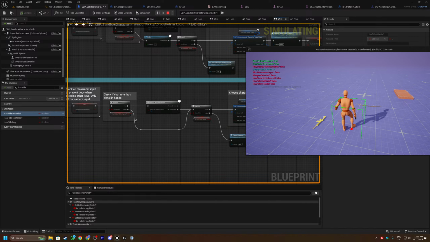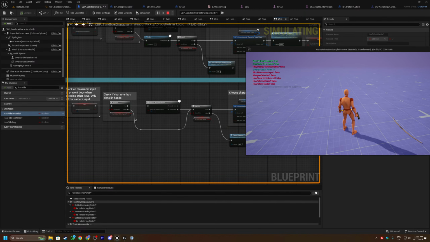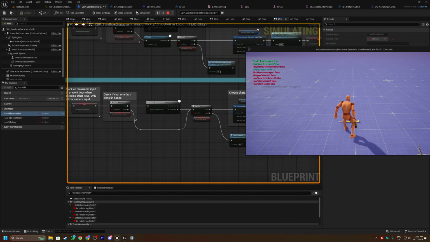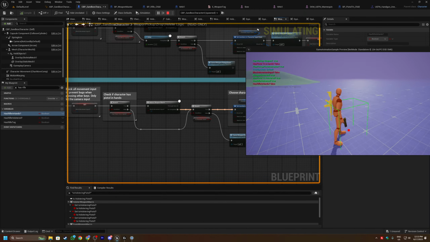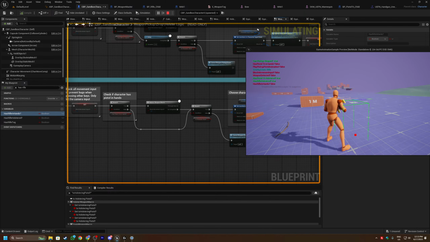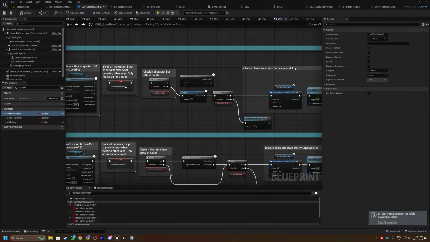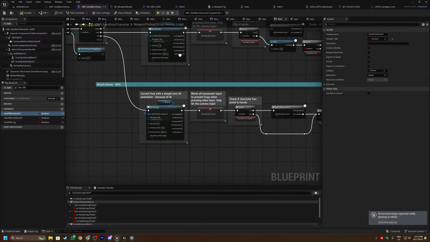So as you can see right now, the character is able to pick up the weapon, but as soon as he picks up the rifle, as you can see, we have a bug there that I don't know where I'm going to be able to fix it now.